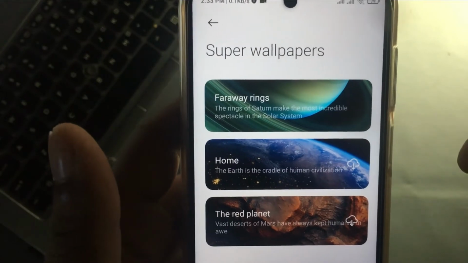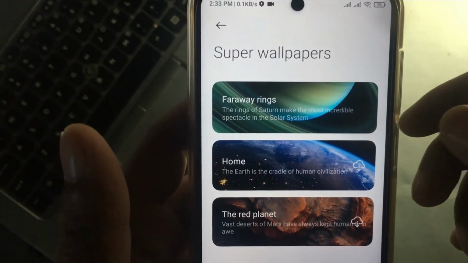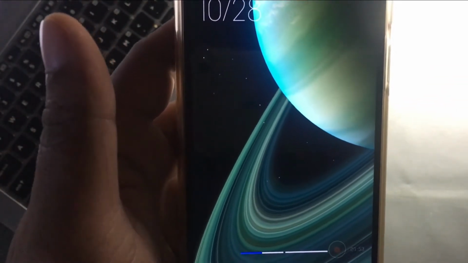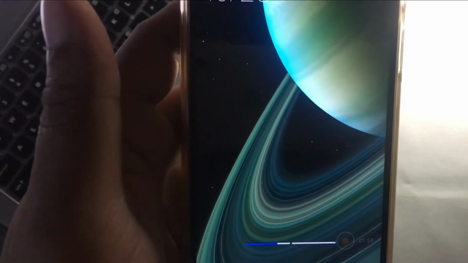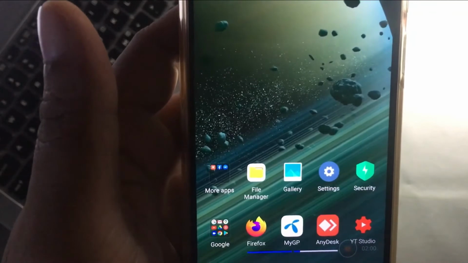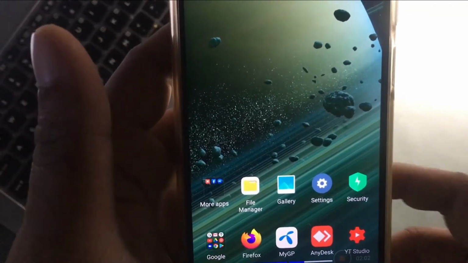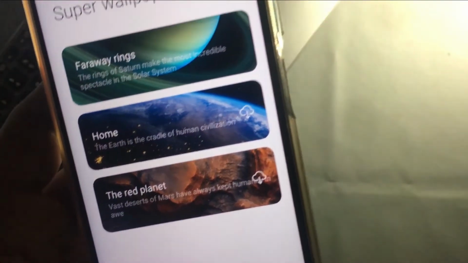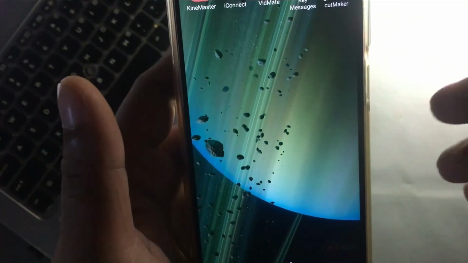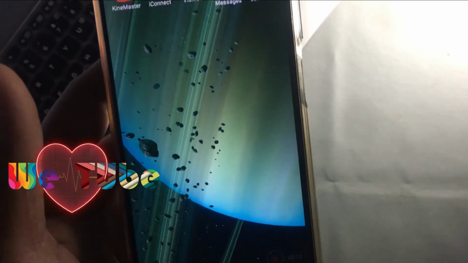Now to set this wallpaper on your phone display, open any wallpaper, and here you can see the preview of this wallpaper. Now just click on apply and it will be successfully set as your phone wallpaper. Here you can see it is successfully set as my phone wallpaper. It is really super cool.